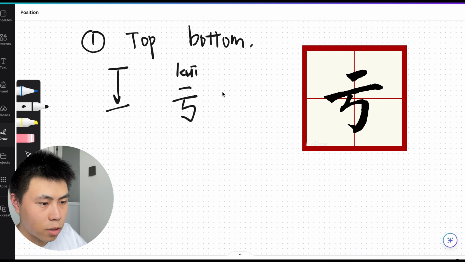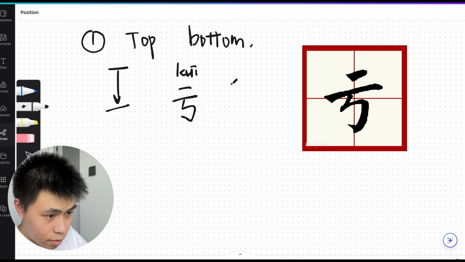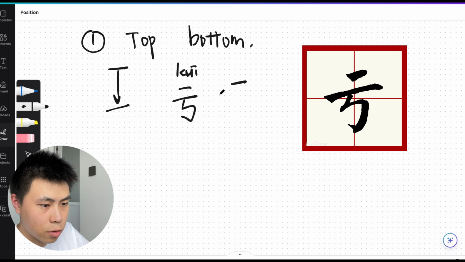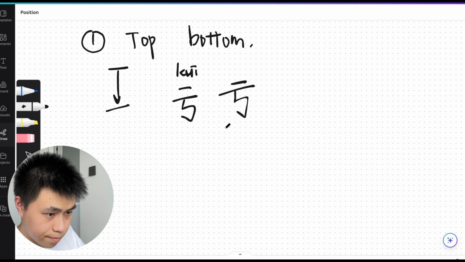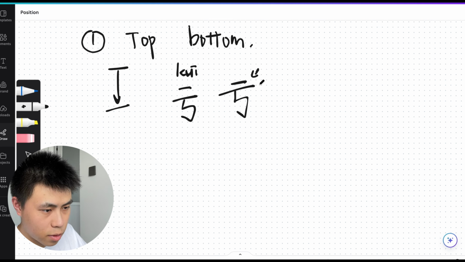So grab your notebook or everything you have. So go with me from the top. So the very top is a horizontal stroke. The horizontal stroke, follow the longer horizontal stroke. Then the next is this. You can see from the top, this one, and to the bottom, this one.